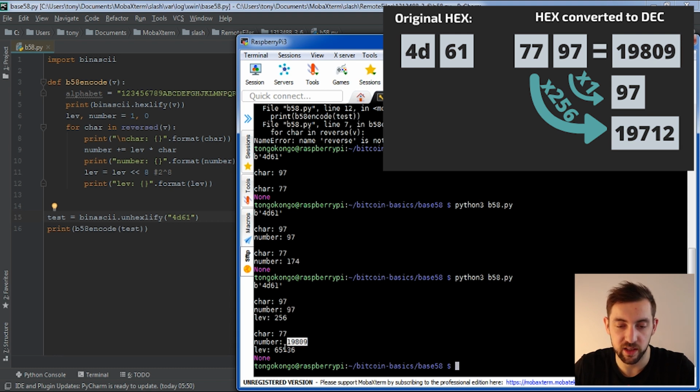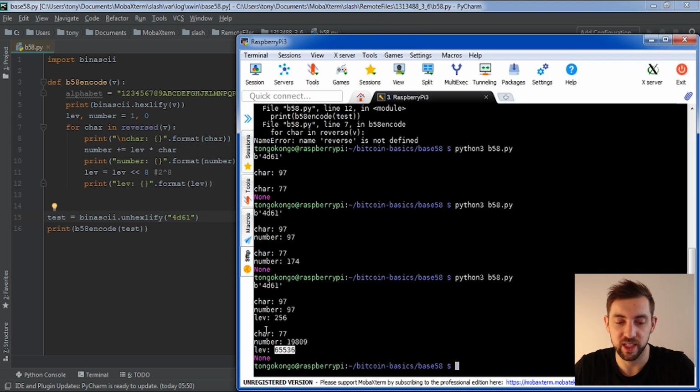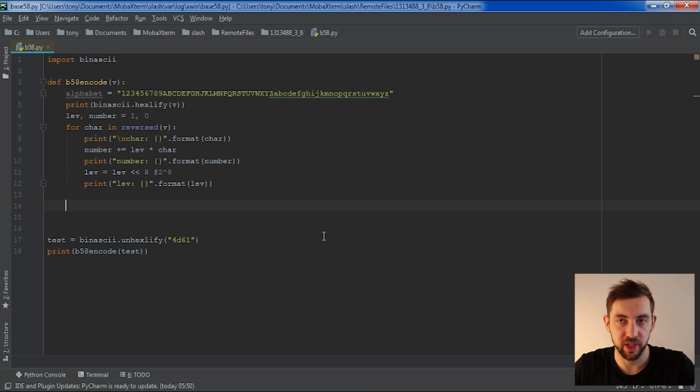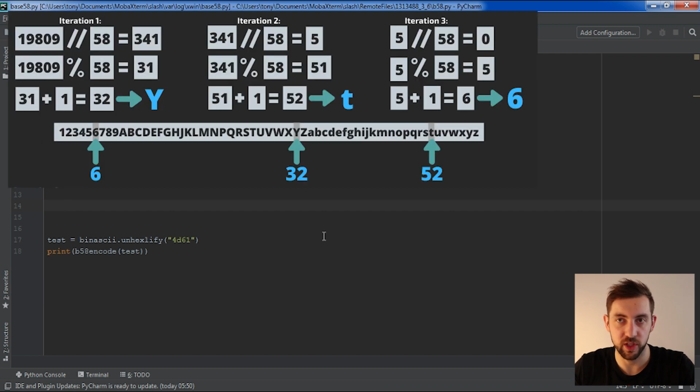If we would have another iteration, the level would be 65,536, but we don't because we only have 2 hexadecimal characters. So we have to multiply the next character by this number and add it to the current number. So yeah, this is how the encoding into integer works. So now let's build a string out of it. Let's do this division modulo and start building the string.